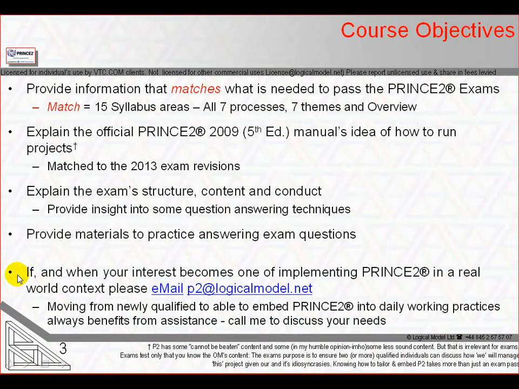If and when your interest is one of applying PRINCE to your organization and implementing and embedding PRINCE, then please feel free to contact us to discuss your needs. The skills that you need to pass the exam are not as great as those that you need in order to be able to embed it into an organization.